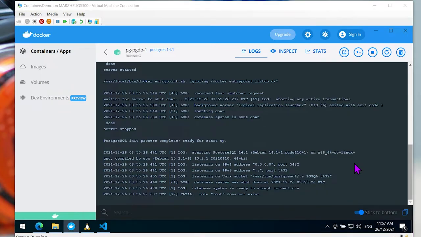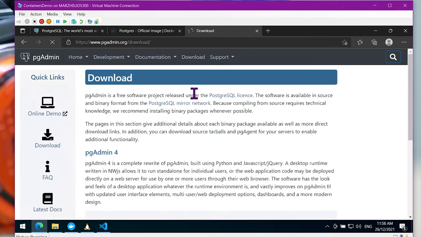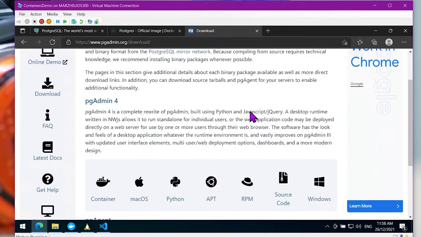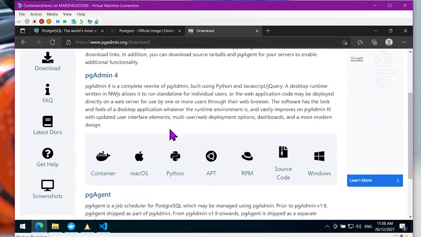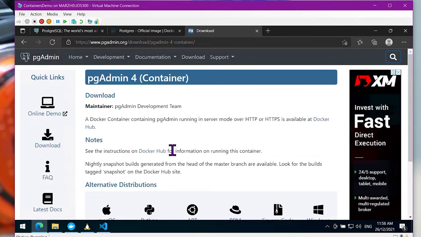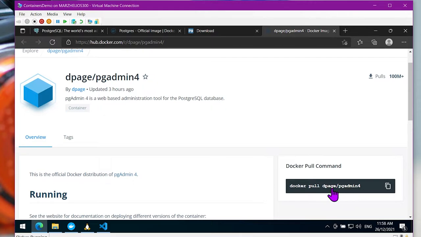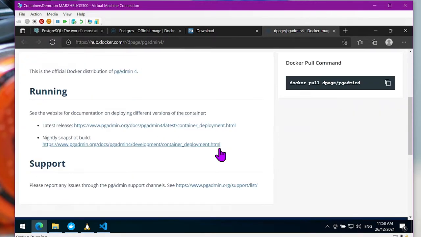So what is the Postgres admin tool that we're going to install? Well, it's called pgAdmin. Okay, so this is a web-based Postgres administrative tool. And the interesting thing here is that they already have an officially supported container deployment, which is going to be great. Okay, let's look at the instructions on Docker Hub for running this container. Okay, so here's the image, and Docker Hub sends us back to pgAdmin for instructions on running the container.